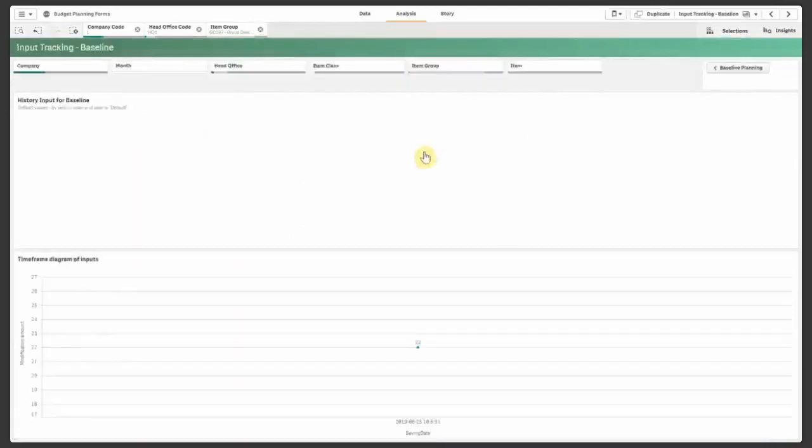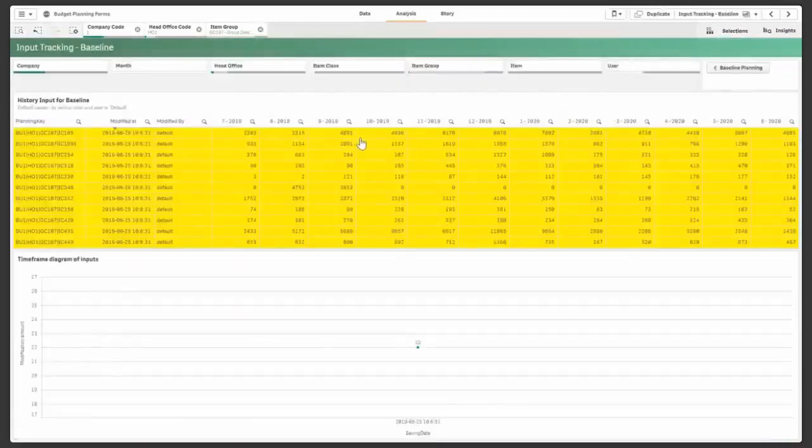The next few sheets are about audit tracking. Now the beauty of this is you can see every change that was made. So every input that someone does, once they hit save and reload, is tracked. It's written to an audit log. Now that was really handy.